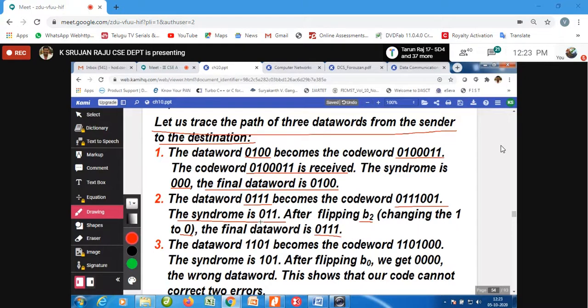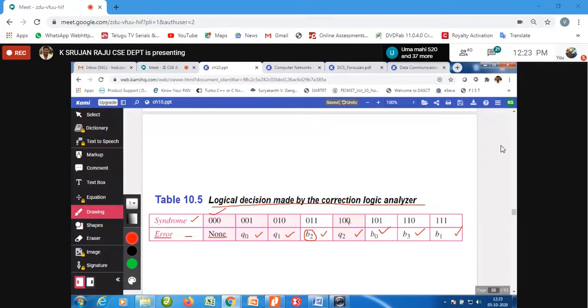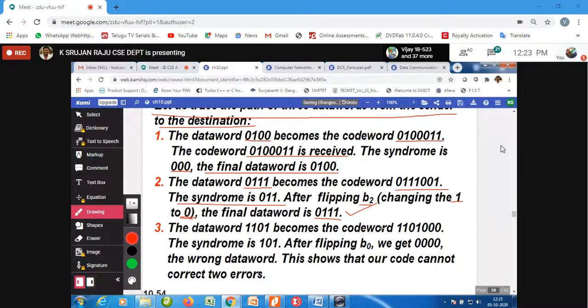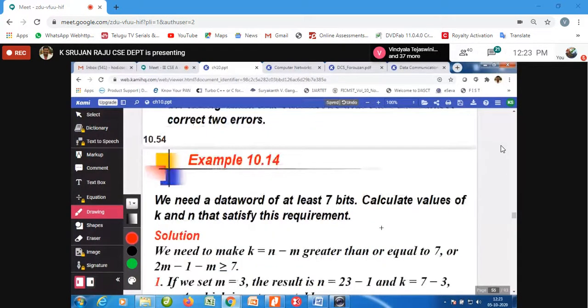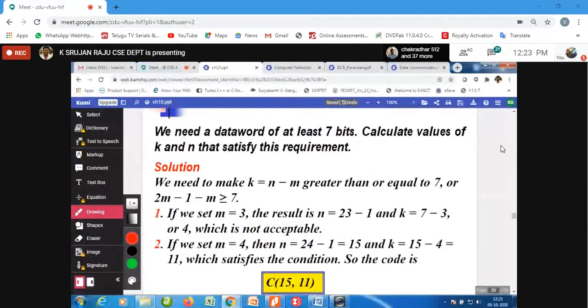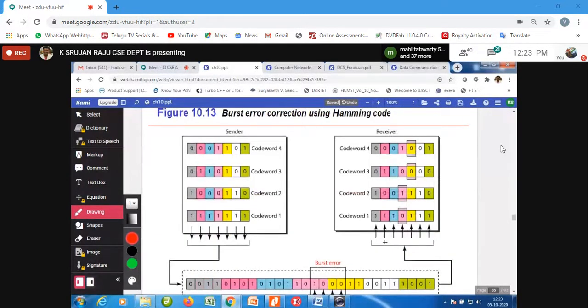Now the syndrome 011 is nothing but B2, so B2 is the error. What you should do is change B2 from 1 to 0 so that you get your correct answer. Like this, we are going to use the Hamming distance. We will even do various examples. This is how exactly we do it using the Hamming distance. I hope it is clear to you people.